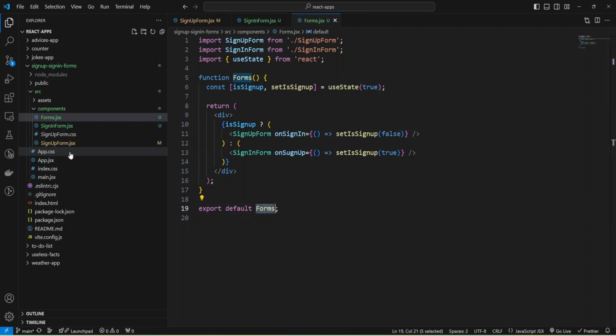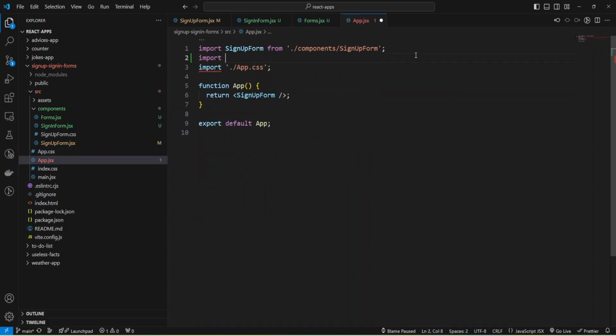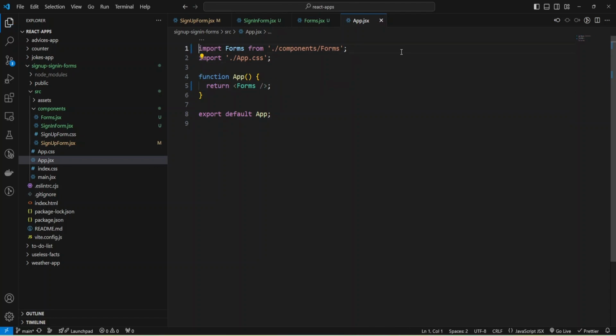Paste these forms in my app.jsx inside sign up form. I'm going to import forms and use these forms in my app.jsx. Okay, and let's check what I have so far.